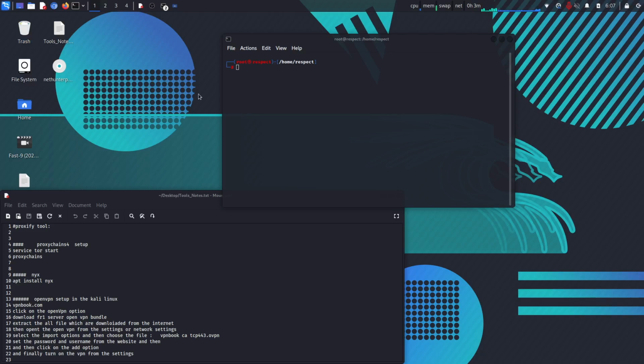Now let's talk about a very useful tool to help you find out about the Tor bandwidth and speed limit. The tool name is NYX. It is not installed by default in Kali Linux, or even in the full version of Kali Linux, but it is easily available in the Kali Linux repository.